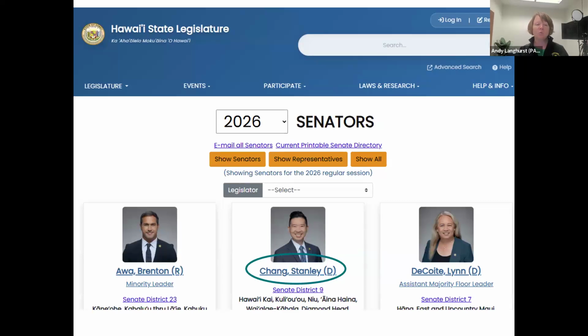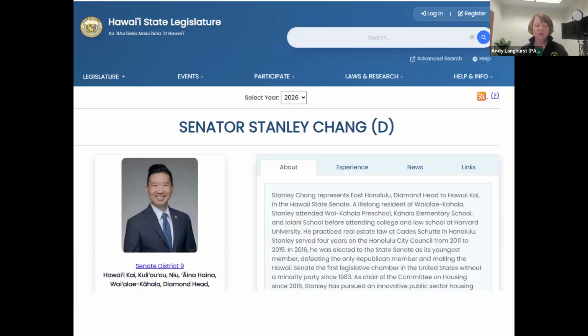If you were to click on one of the legislators, like Senator Chang, you can get to his webpage. It says what his district is, and the legislators have the option to fill in an about section, provide information on their experience, or any news or links they want to highlight.